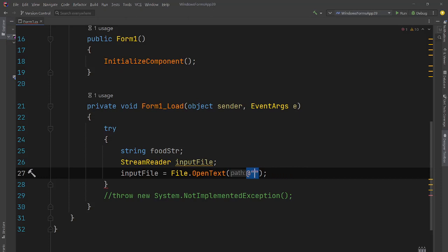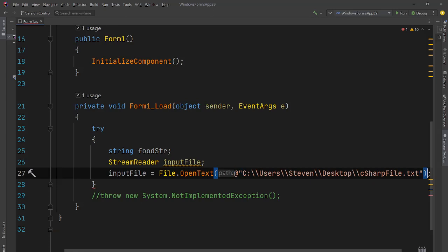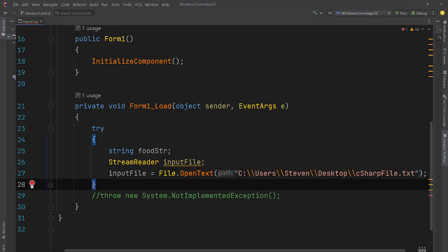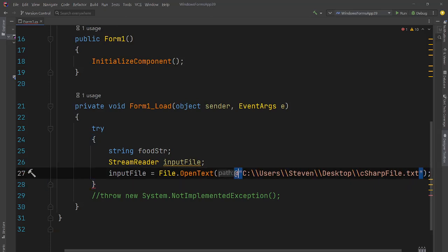I'm gonna put an actual path. So I'll just put my path for my Windows PC. I called it csharp file, the one that we created before, .txt, so that should work. I think if you don't have an @ sign, there could be a problem here. Maybe, maybe not. It did work with @ before, so we'll just go with that.